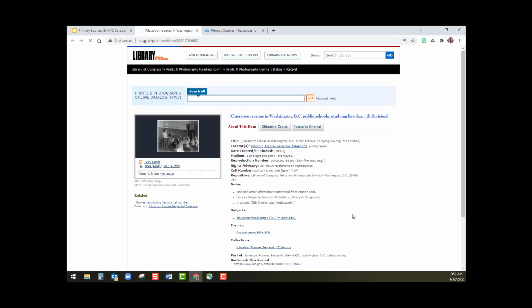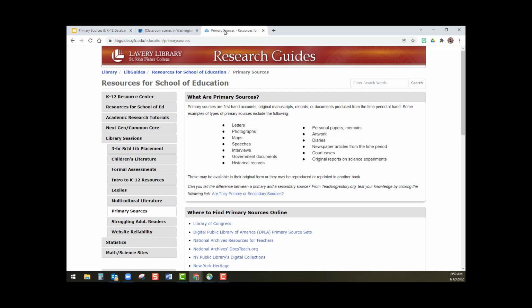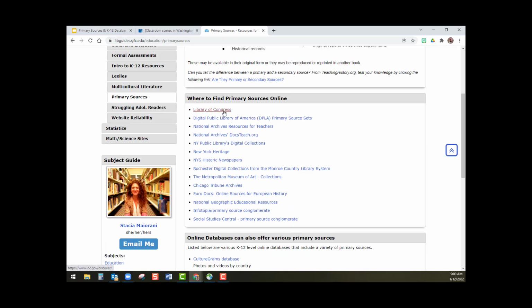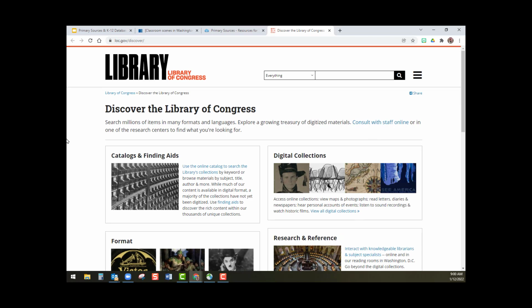And standing right out to me is that there's a dog on the desk. If I go ahead and click this link, this primary source comes from the Library of Congress, which, if I switch back to our research guide, was actually that first link here. Once you click into Library of Congress, it suggests our digital collections, or you can just search up here.